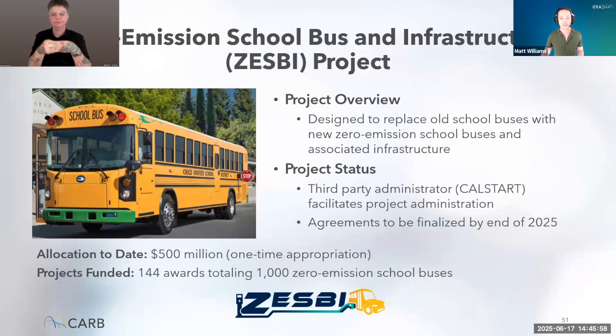The Zero Emission School Bus and Infrastructure, or ZESB project, is a joint program between CARB and the California Energy Commission, or CEC. It is designed to replace the oldest public school buses in the state with new zero-emission school buses and their supporting infrastructure. The entire $500 million appropriation has been reserved for 144 projects totaling 1,000 new zero-emission school buses and their supporting infrastructure. We anticipate these projects to be finalized later this year and look forward to having new zero-emission school buses on the road shortly thereafter. Next slide.